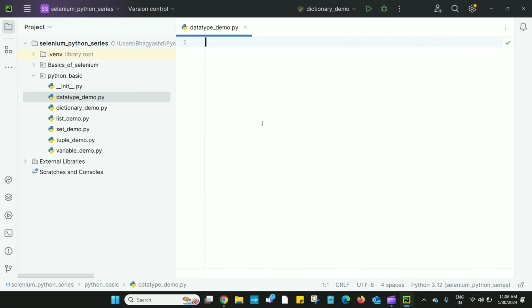So let's see what are the data types in Python. So there are four data types. First is none. Then numeric. Next is sequence, and dictionary or map.